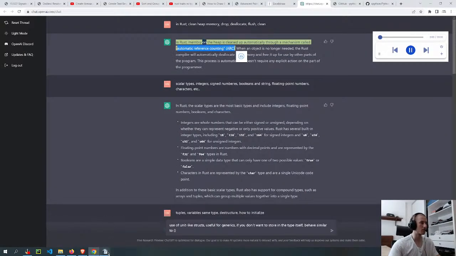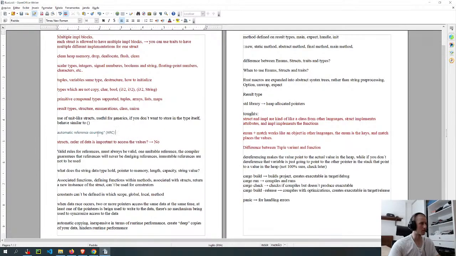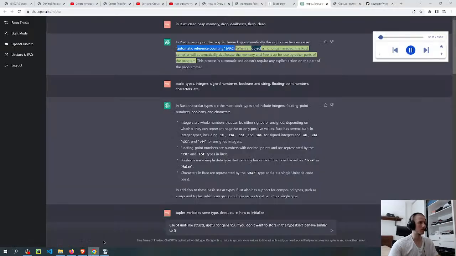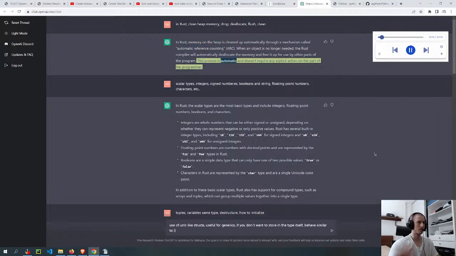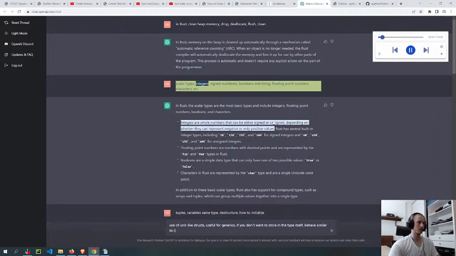In Rust, memory on the heap is cleaned up automatically through a mechanism called automatic reference counting, ARC. When an object is no longer needed, the Rust compiler will automatically deallocate the memory and free it up for use by other parts of the program. This process is automatic and doesn't require any explicit action on the part of the programmer. Scalar types, integers, signed numbers, boolean.